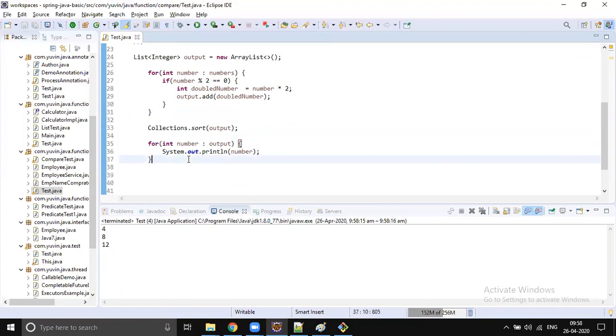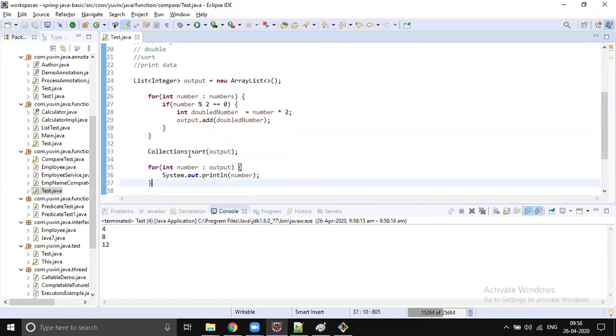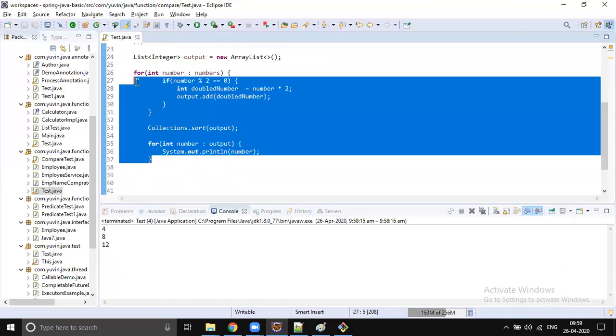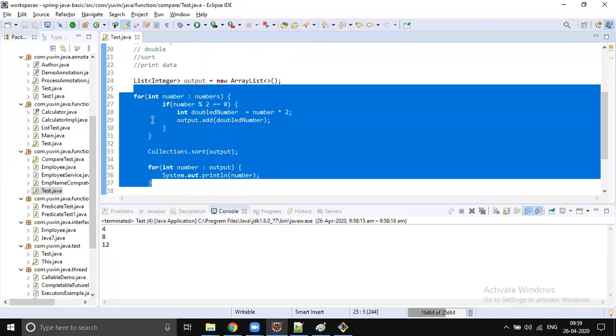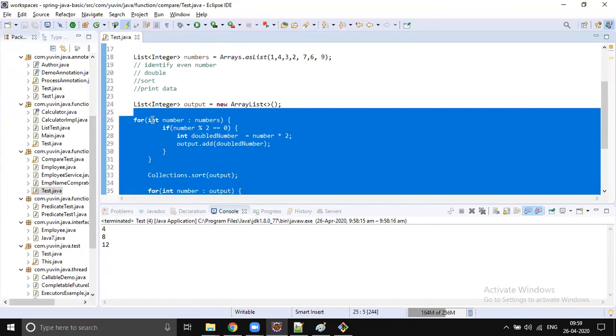Is it clear, guys? Yeah, it is straightforward Java code, right? It should be clear. Yeah. Now let's do all these things. Let's do all these things using JDK 1.8.